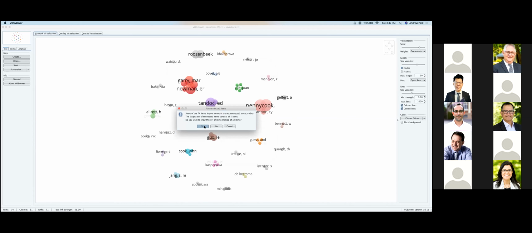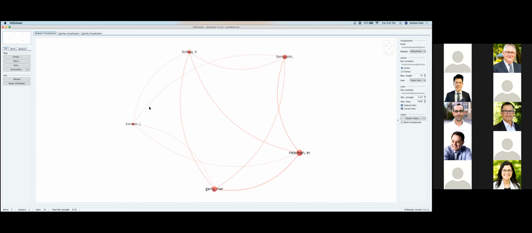So do we just want to see the main network, right? So this is the main cluster. These are kind of our godfathers who are publishing papers related to fake news. So Bernstein, Lindsay, Newman, and so on. A lot of papers are coming out related to fake news with these 5 authors working with each other.